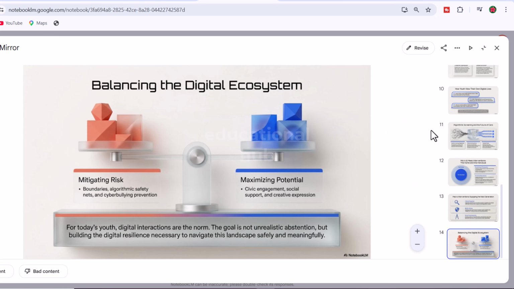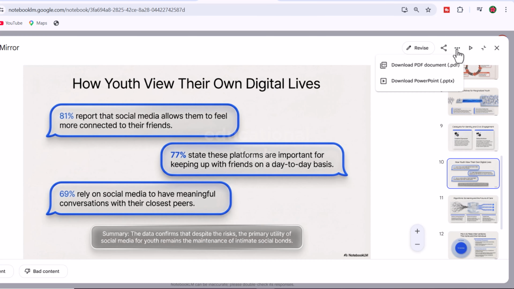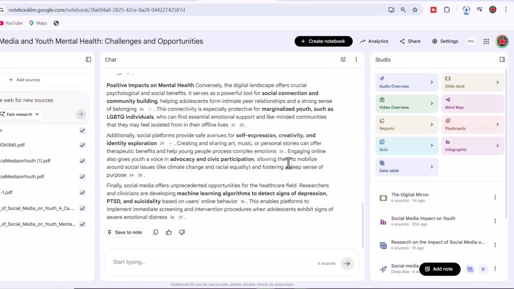Overall, if your goal is to quickly visualize and communicate your research in a clear and professional format, this feature can be very helpful. These are some of the key capabilities of NotebookLM that I wanted to demonstrate in this video.